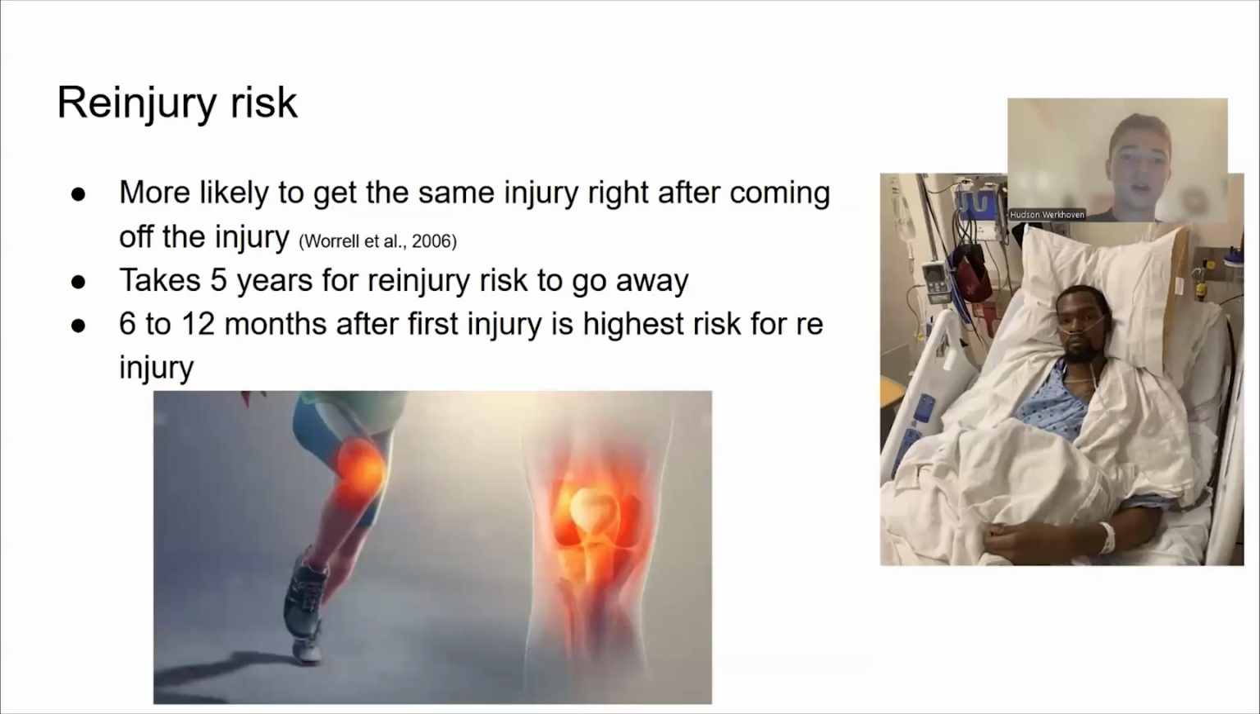Re-injury is more common right after coming off of an injury. It is most common 6 to 12 months after the initial injury, and the risk doesn't go away until 5 years after getting injured.